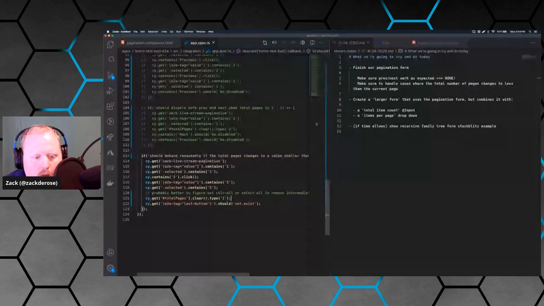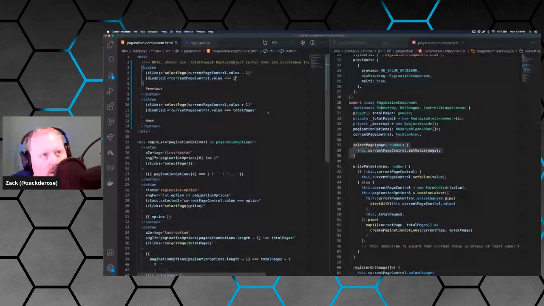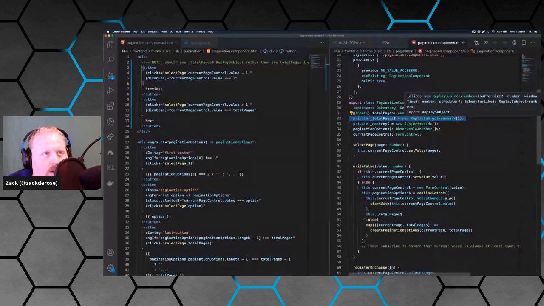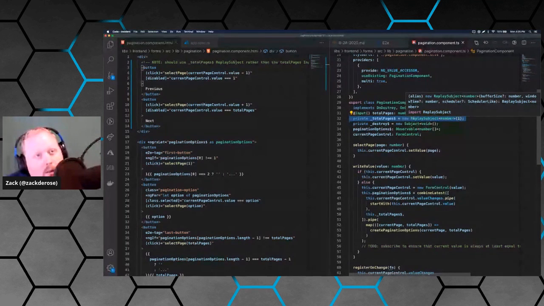So really, what I want to do, I think we're going to solve this by setting up a new subscription to listen to our total pages replay subject. And we'll check it every time the total pages changes. We'll add in a check there to say if the value of our form is greater than this, then we'll adjust the value of the form. I think that should work. Let's try that.